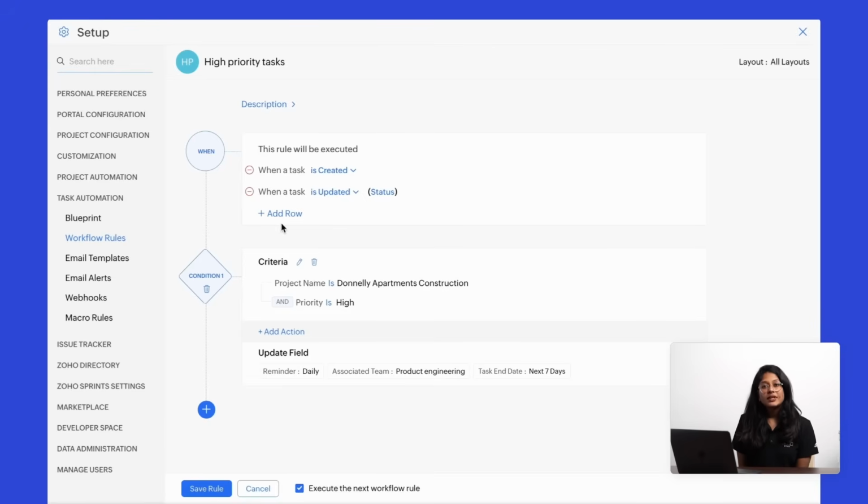So we have a team that works only on high priority tasks to make sure that all the tasks are completed on time, and every time a high priority task is filed, you want all the 10 members of this team to be associated to the task directly. And also the end date of the task to be 7 days within the day of filing of the task. And you also want to set a reminder to notify all the 10 users every day until the task is finished. To set this up, you create a new workflow rule with the following criteria.